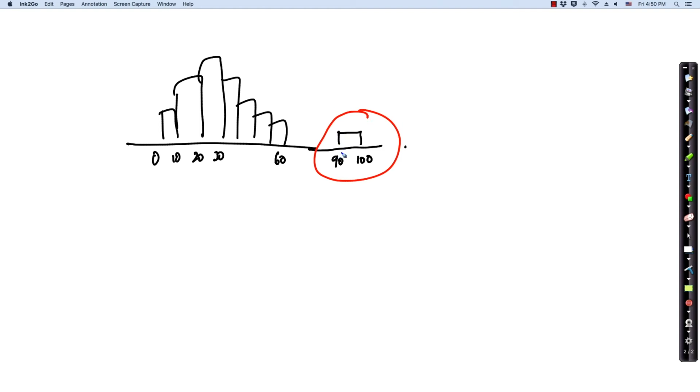Irrespective of that, this particular section is an outlier. Any values within 90 to 100 can be treated as outliers, and if you want you can perform some outlier treatments as well. So, using a histogram we can perform distribution analysis and identify whether it is left skewed, right skewed or symmetrical distribution, and we can also check whether there are any outliers.